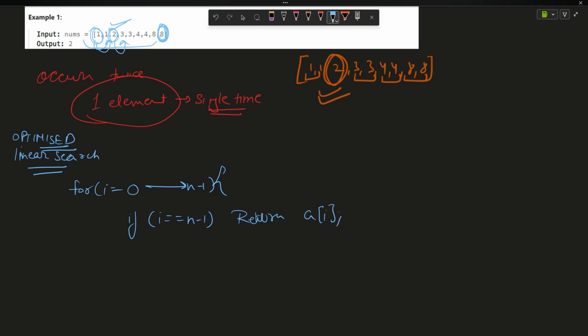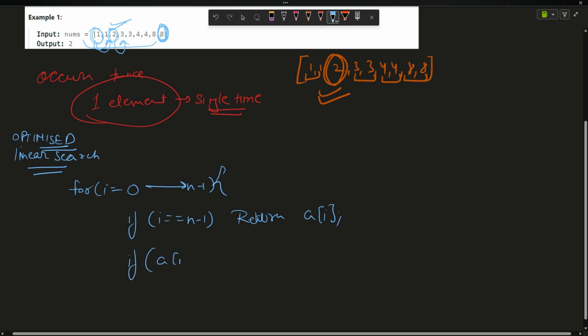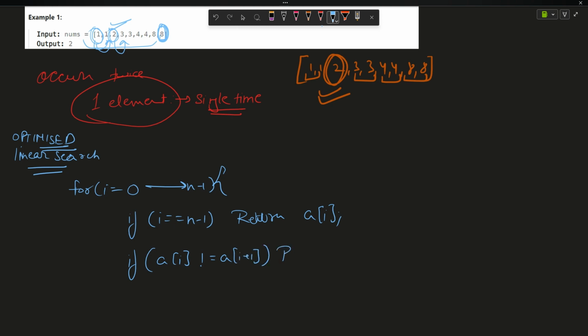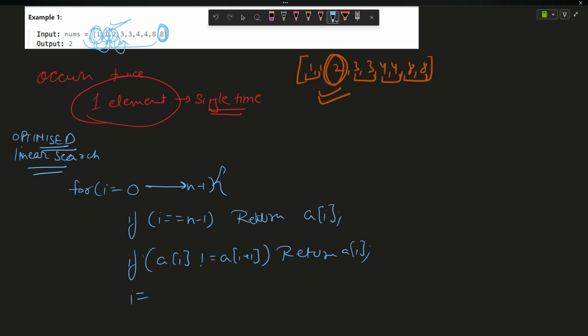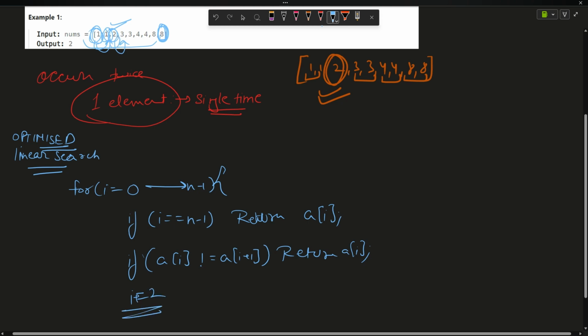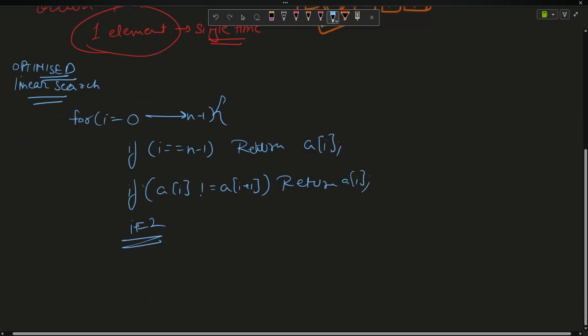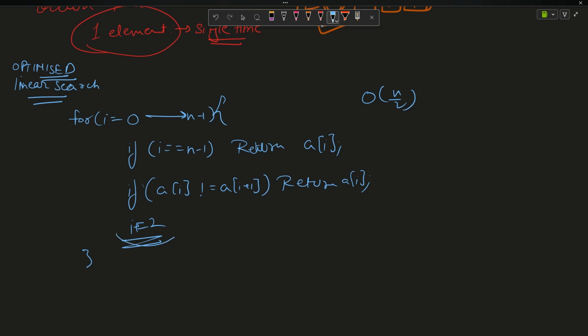array of i. Otherwise, if a of i is not equal to a of i plus 1, that means I have found my element. I will simply return a of i, right? Else I will move my i up by 2, because if this is pairing up with this, I can simply go to the next pair. i plus equals 2. So this is my case for linear search, and this is running O of n by 2 times, because I'm incrementing by 2, but that is essentially big O of n only, right? I can treat it as big O of n.